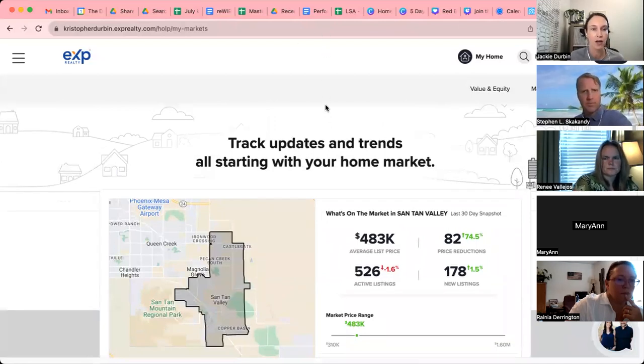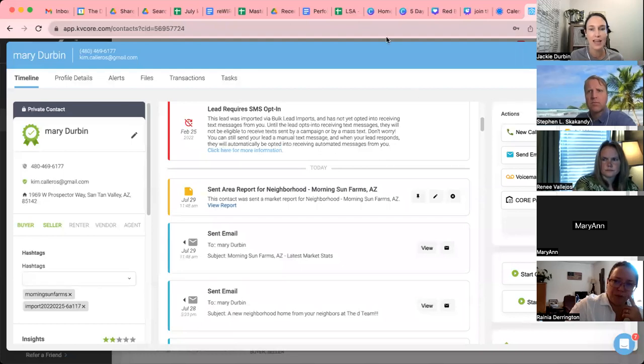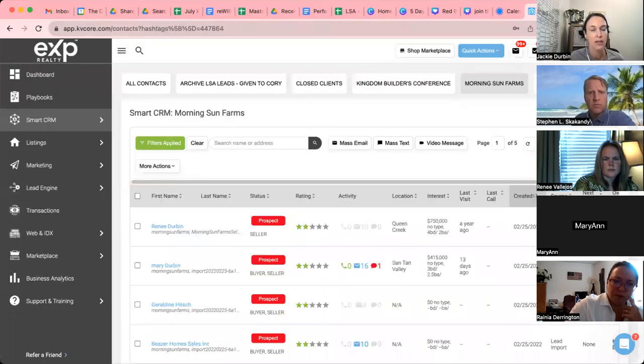Now, here's the thing though. This is where some people will set these up and they'll send them out, but then they kind of drop the ball. Okay. So this one went out on the 29th. I need to know who's opening these things, right? Because that's how I know who to have conversations with. So go to dashboard.